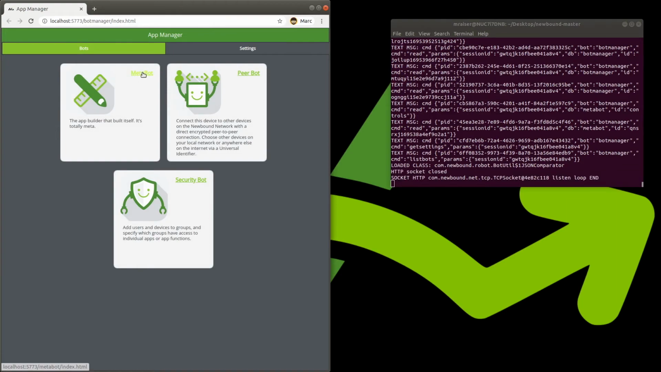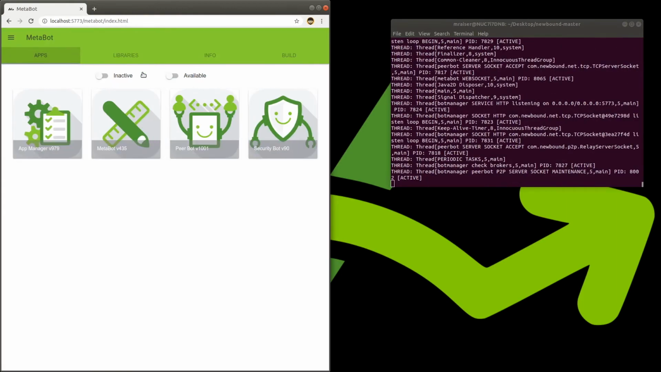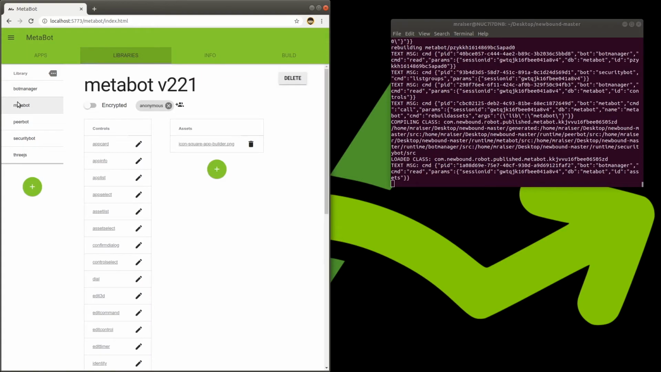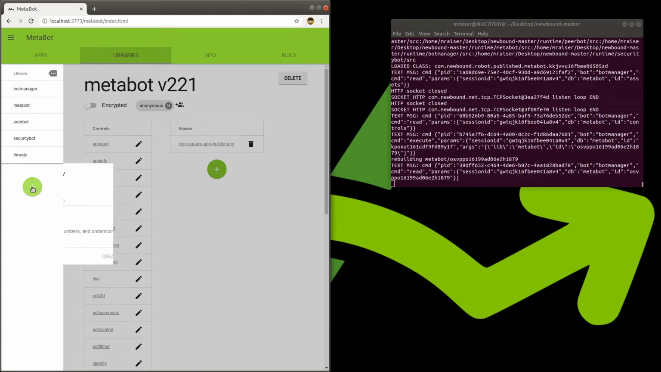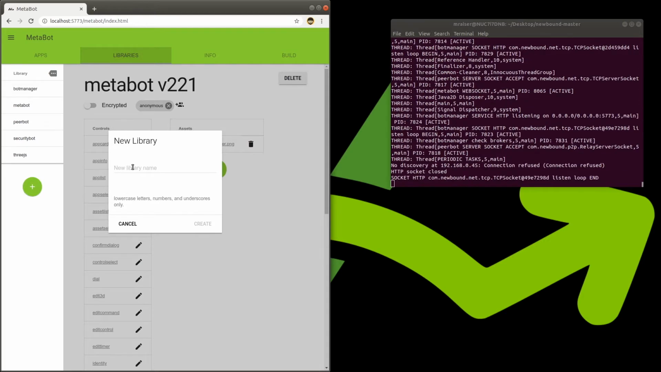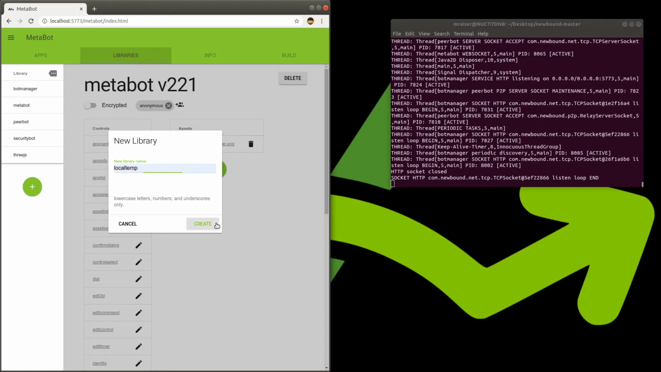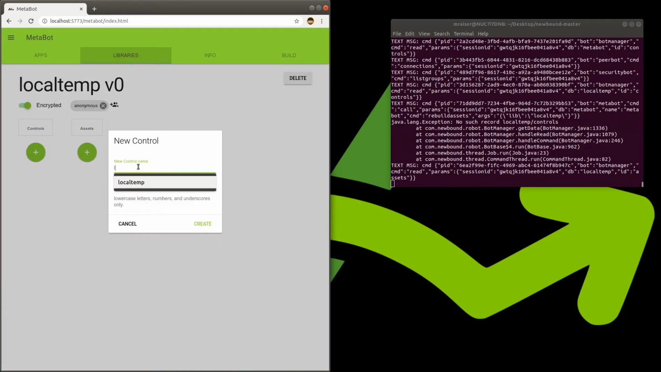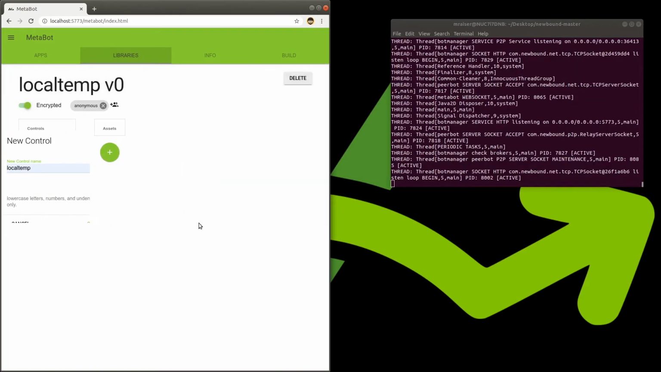So let's open up our Metabot. We're going to create a new library called local temp, where we are going to create our new control, right? So in our new library, local temp, we're going to create a new control called local temp, and then we are going to edit it.